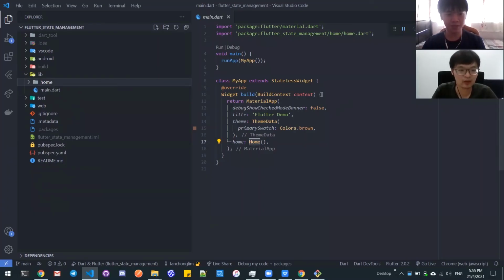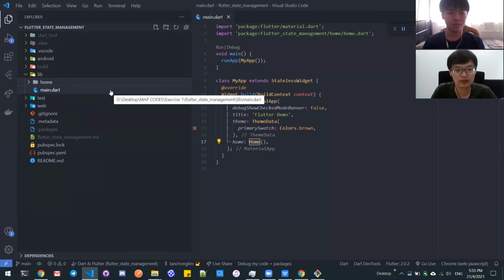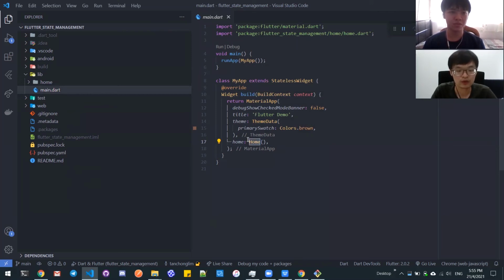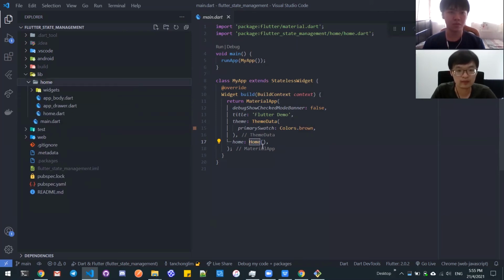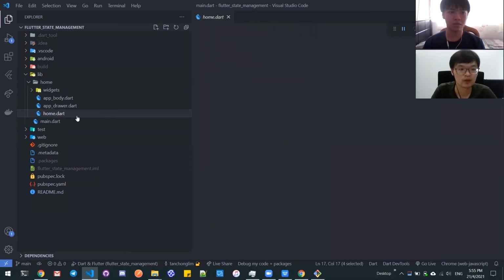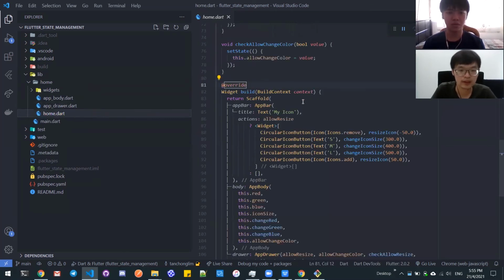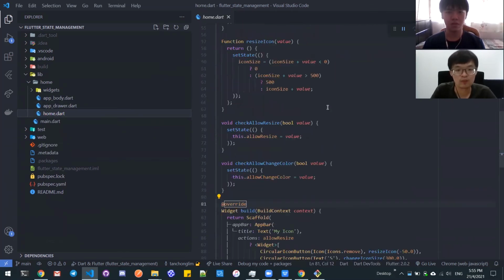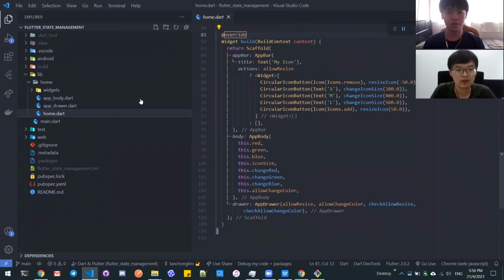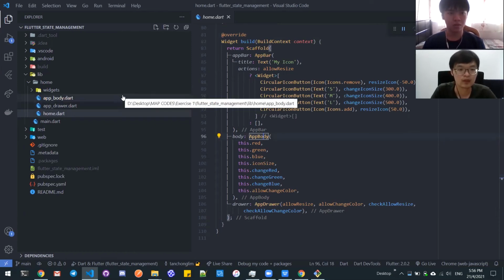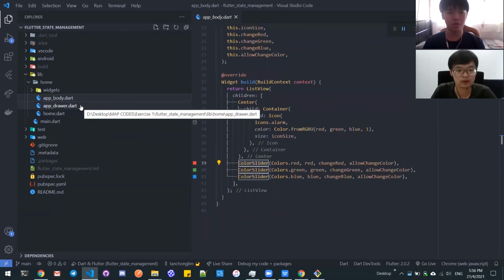Okay, now we will talk about the code and the file structure. So the first and default file is the main.dart. Inside main.dart, we have the home widget, which we custom made. And the widget is inside the home folder. So this home.dart has its own file. And inside home.dart, we actually have an app body and an app drawer, which are contained in other dart files, app body.dart and app drawer.dart.